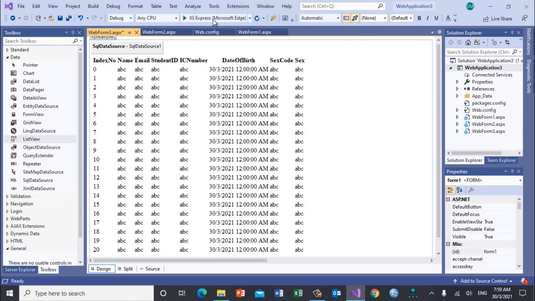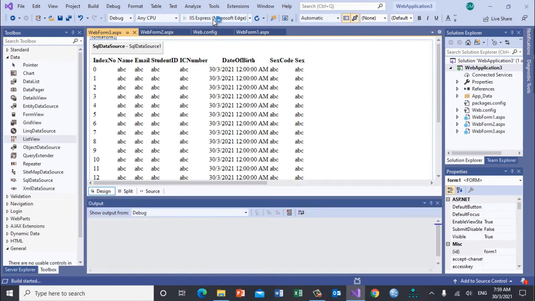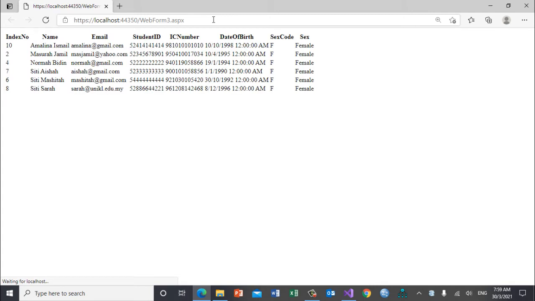So if we are to run this, this is actually a grid. Now the grid is without the grid actually, because we do not see the borders of the table and cell, but this is very similar to the grid view that we have just now.